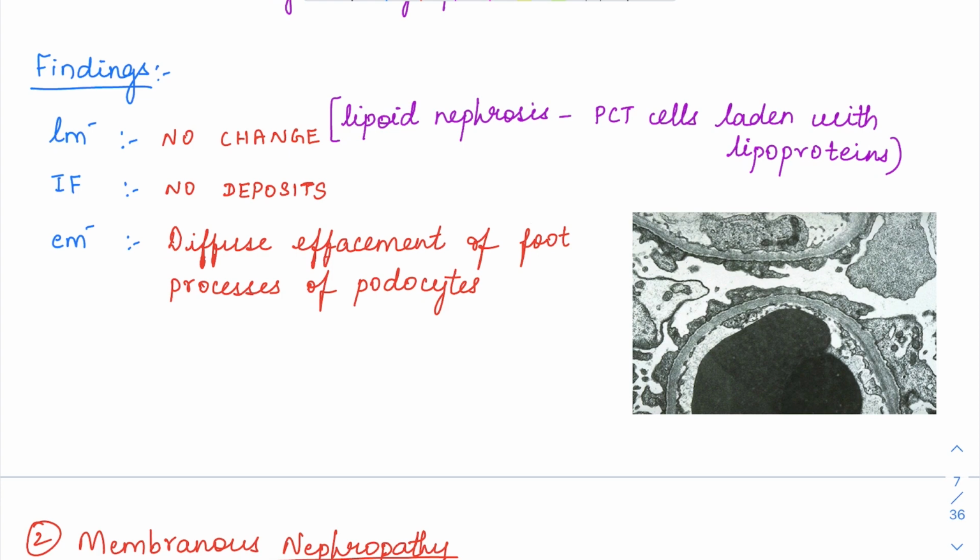So what are the findings we see in minimal change disease? On light microscopy, as I mentioned, there is not going to be any change. That is why it is called minimal change disease. Only one change we can see, and that too in the proximal convoluted tubules. In the proximal convoluted tubular epithelium, we can see deposits of lipid. They appear like clear vacuoles, and this is called lipoid nephrosis. Lipoid nephrosis is the other name given to minimal change disease, because there is hyperlipidemia with lipiduria in this nephrotic syndrome.